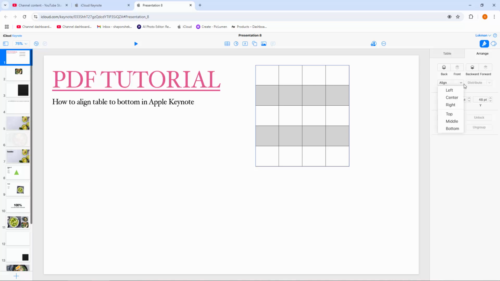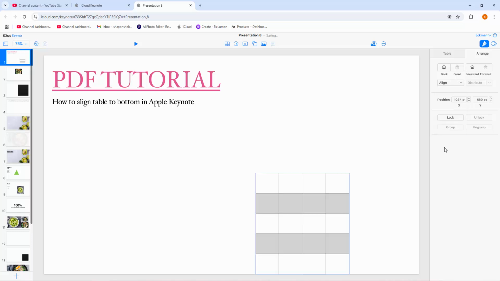Now click the drop down menu and you can see many align options: left, center, right, top, middle. Now finally I find my bottom align. Now click this and this table is aligned to the bottom.